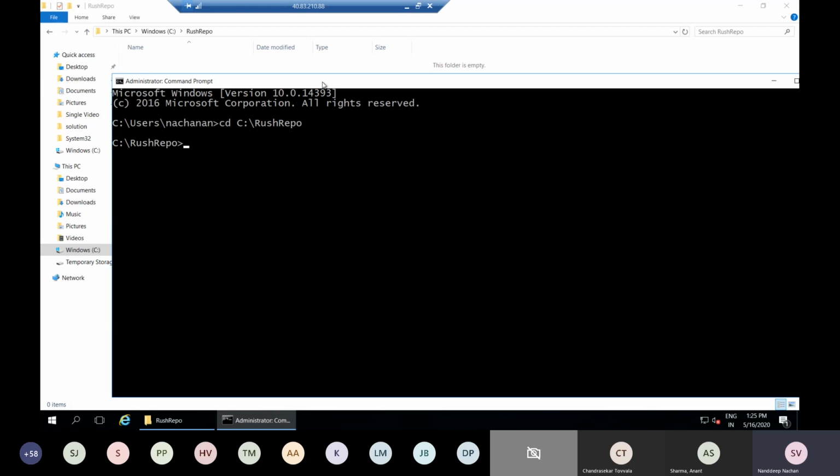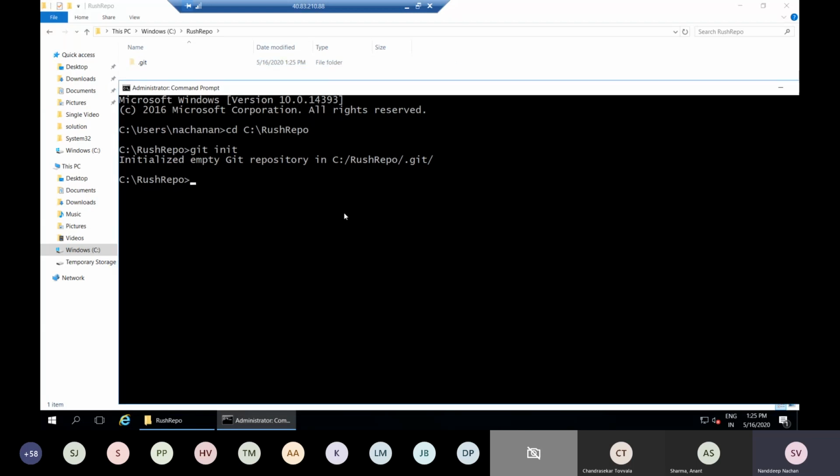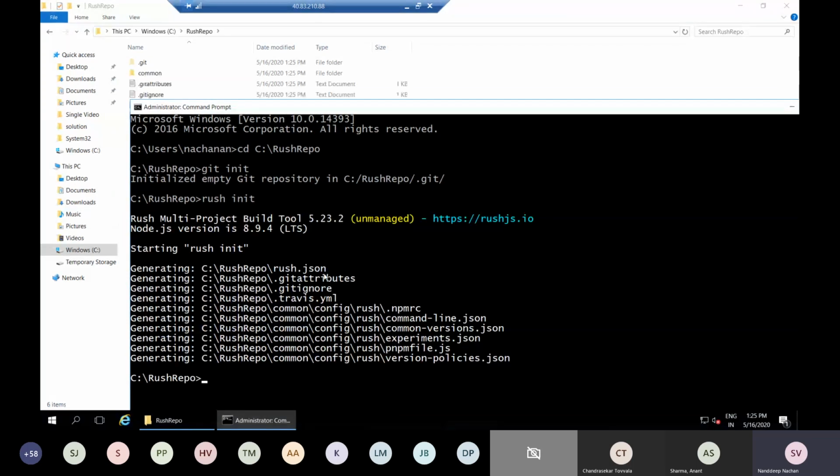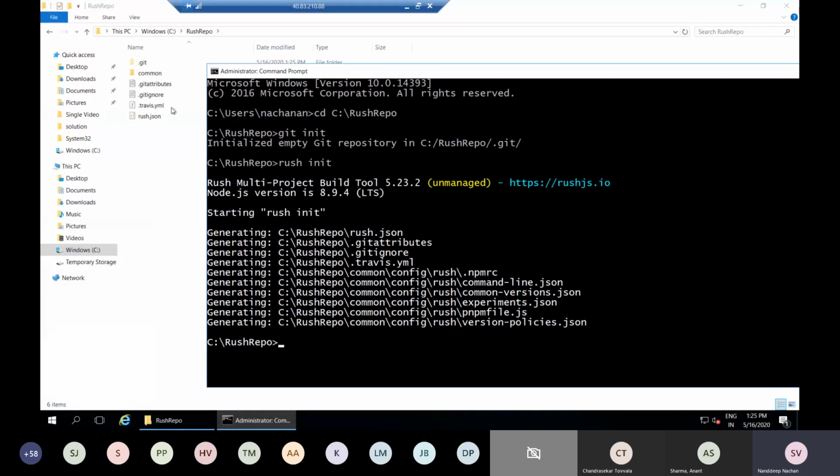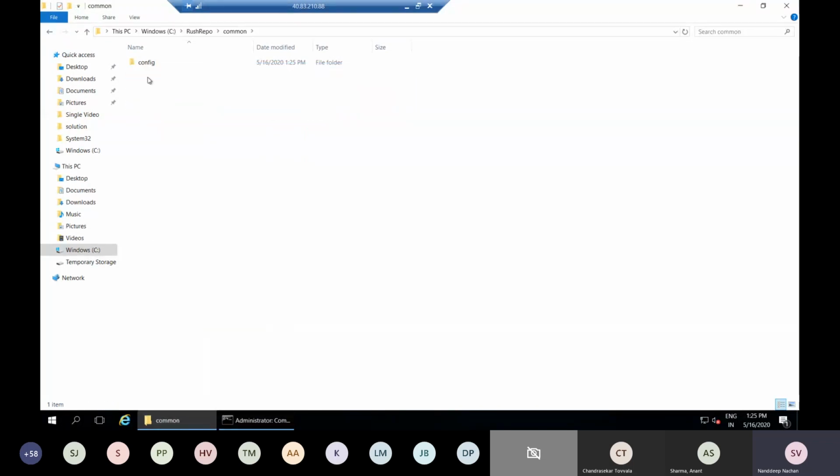So first we will run the command git init, so that it will initialize Git, which will help us locate the smaller changes we make to our solution. Then the next thing is we will run rush init, so that it will initialize the Rush repository. Whenever it runs this rush init, a few things happen in the background: it has created some gitignore, gitattributes, rush.json, as well as a common folder. This common folder has some configurations for Rush, which we will cover in the meanwhile.